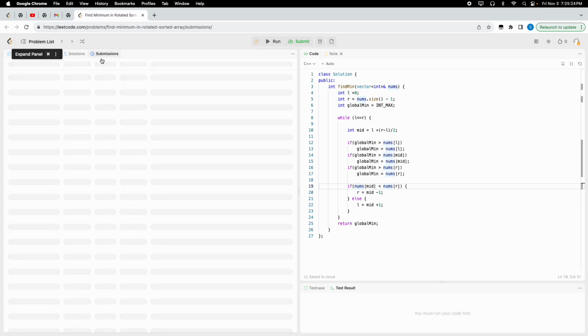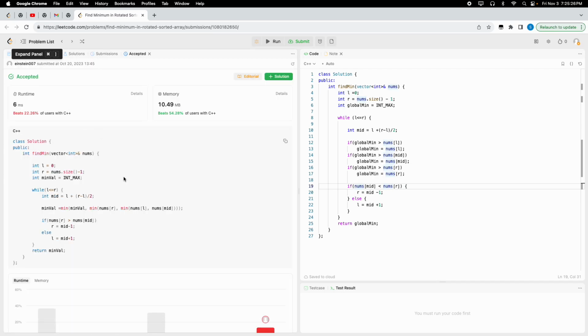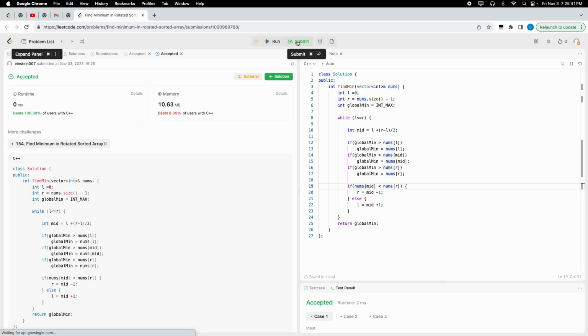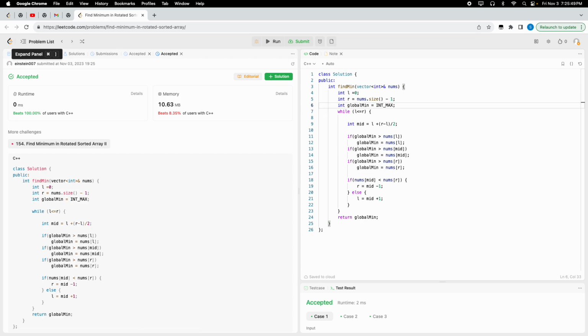Yeah, you can see an accepted solution. We calculate mid, and if nums R is greater than nums mid, that is true. Let's run the code, it's accepted, let's submit the code. Alright, 0 ms. It took some memory though. Let's see how we can improve.